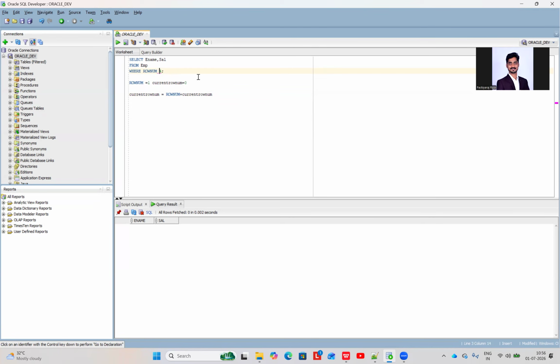Greater than 4 also won't work. Only less than will work, because if you see the concept, 0 plus 1 will be 1, and it's less than 4, so it will work. That's the way all less than values will work. Greater than values won't work, and equal to 1 will work, but other values won't.